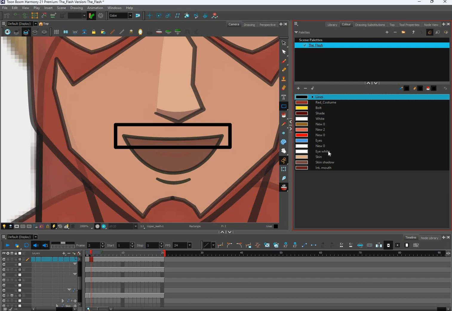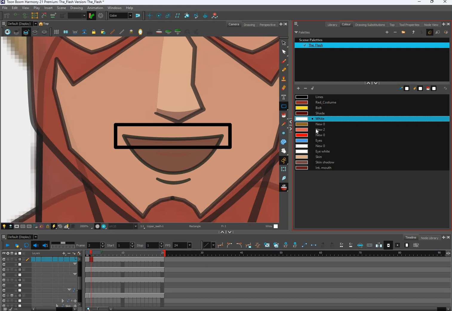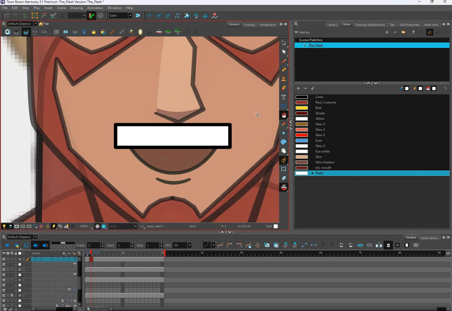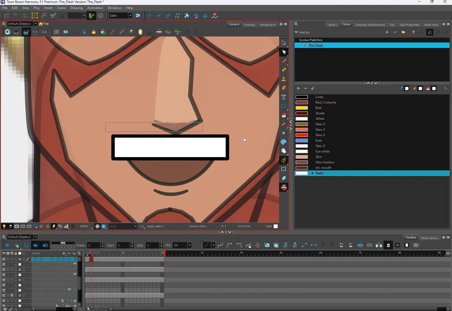There is a white here, and there's one for the eye white, but we don't want to confuse the different whites, because sometimes you will want to change colors, and if you change the color of the eyes, it'll also change the color of his teeth. So I'm just going to make another pot here. I'm going to call it teeth. Sometimes you'll need to change the colors of your character depending on if it's night or day, or if they're in another dimension or whatever.